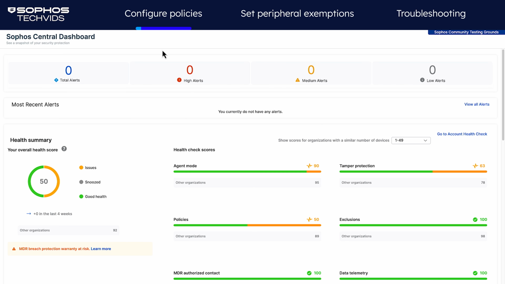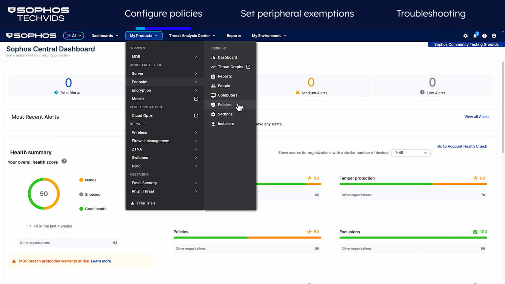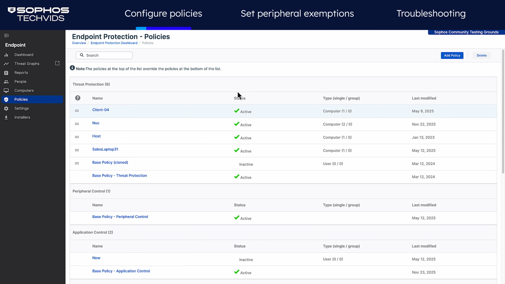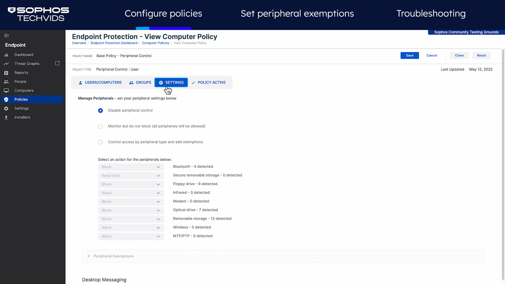First, I'll show how to configure peripheral control policies. In Sophos Central, navigate to My Products, Endpoint, Policies, then click the Peripheral Control Base policy and go to Settings. By default, the policy is set to Disabled. If selecting Monitor but do not block, this allows all peripherals. They'll be detected, but you can't set access rules for them.